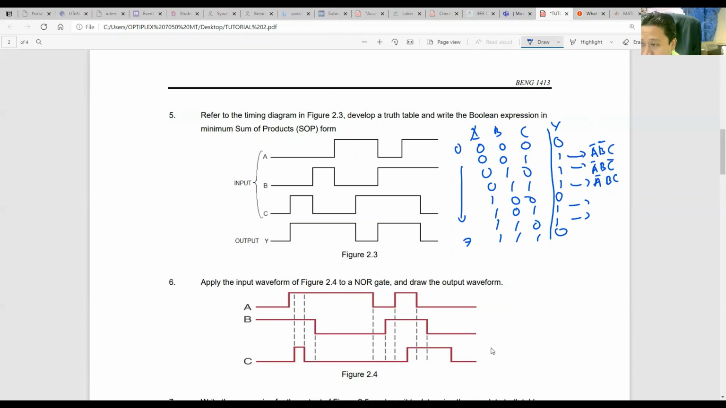Okay, so this is another technique. So the simple method you can use is the K-map. Alright, use the K-map. Okay, so for example, the K-map here.